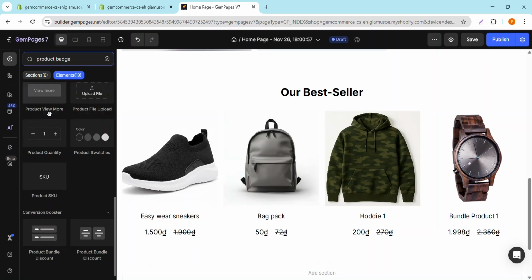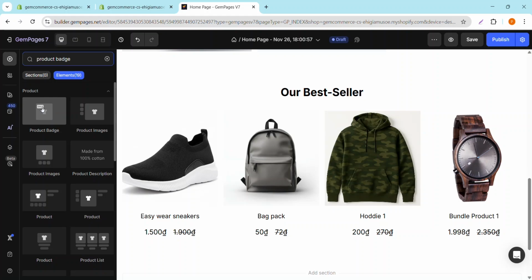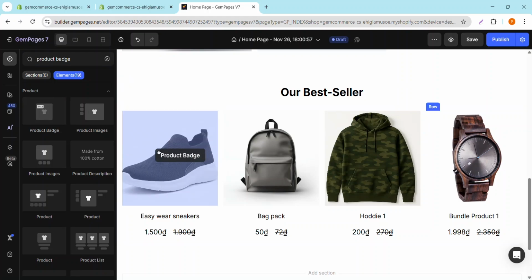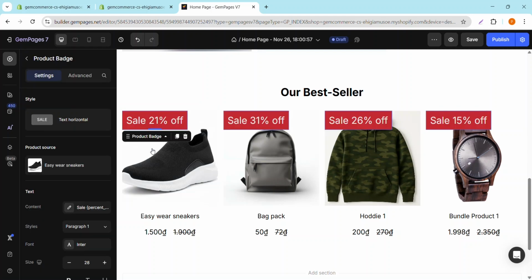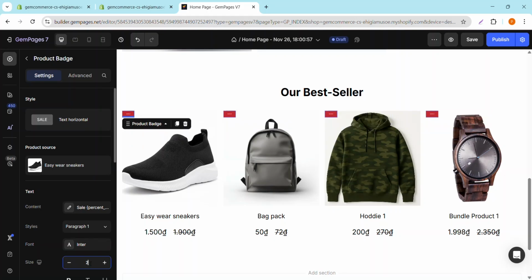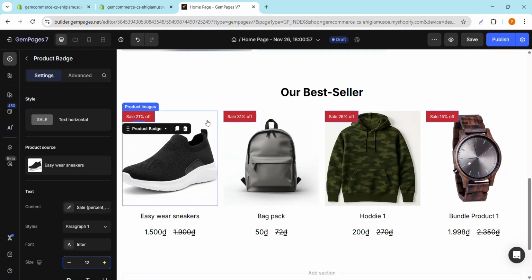You just type product badge. We must have seen this on some websites where you see a product badge. Ensure the whole product image is highlighted so that the product badge falls in the right position. So we are going to reduce the size. We go to the size setting and reduce the size. I think 12 will be better. Yeah, 12 is perfect.